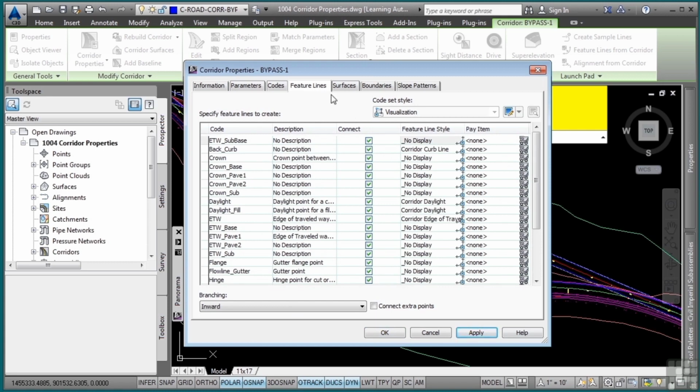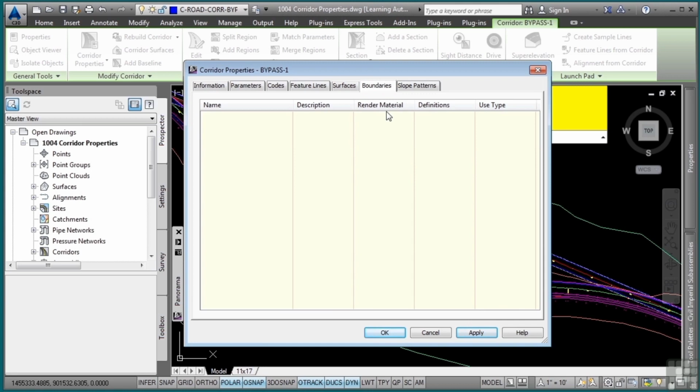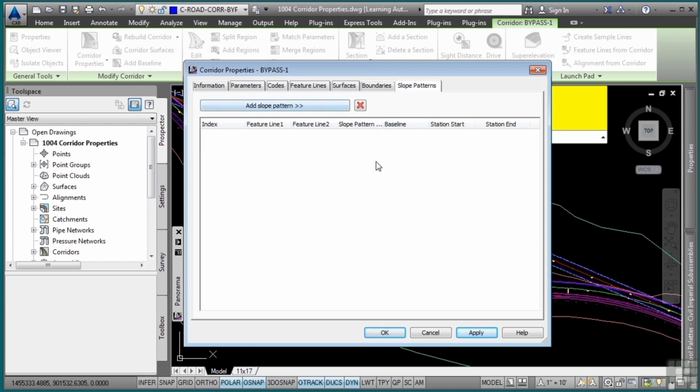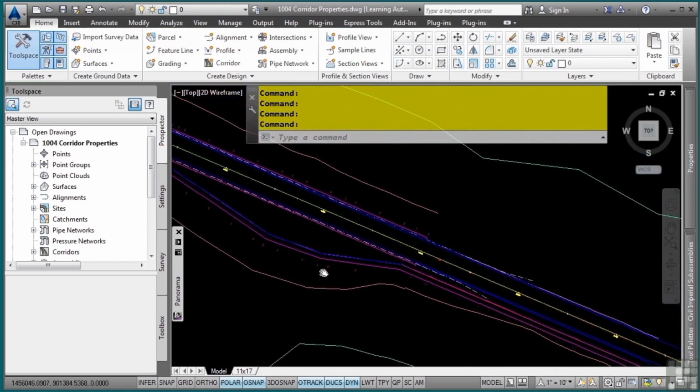The Surfaces tab we will discuss in a future video, but this is how you can create proposed surfaces once your design is done. The Boundaries tab works in conjunction with the Surfaces tab to bound your surface so you don't get any erroneous triangles. Slope patterns are not widely used, but allow you to add a pattern to a certain slope between two feature lines if your plot sets require a slope pattern of some sort. I'll click OK, and there's our completed model.